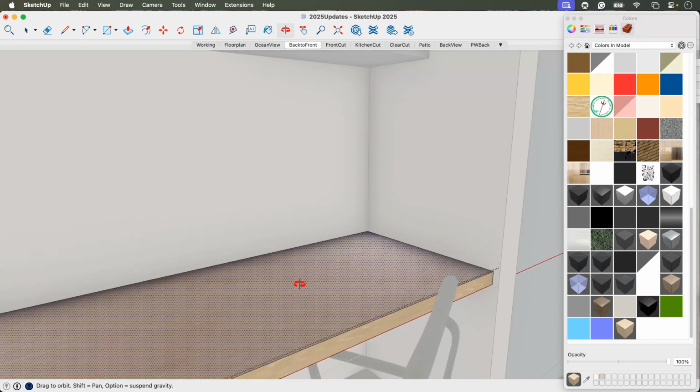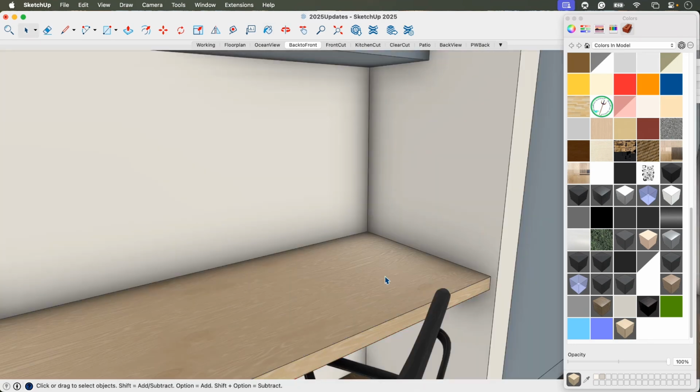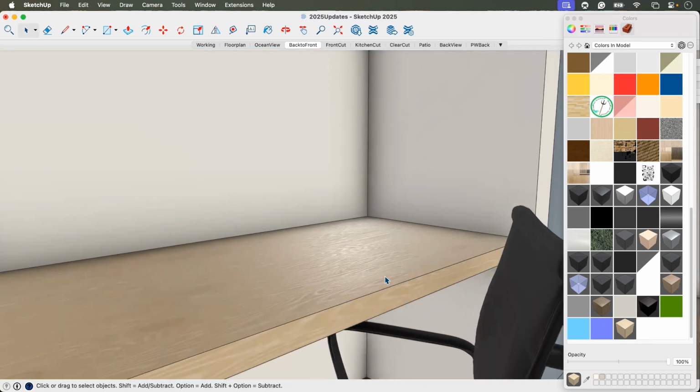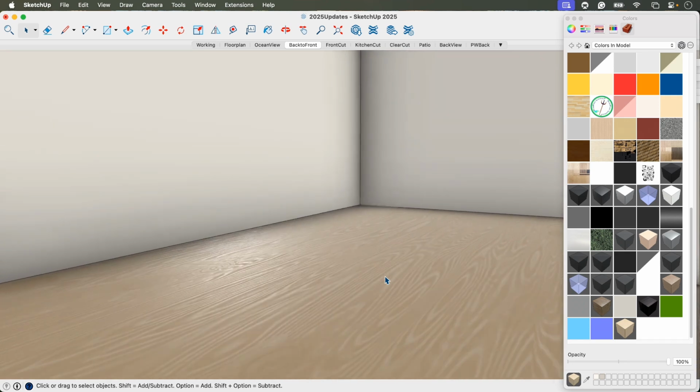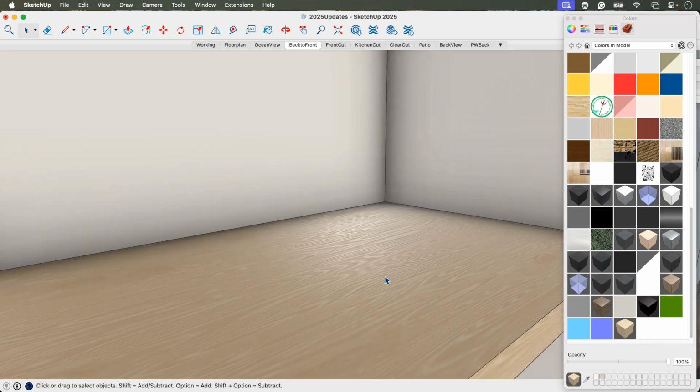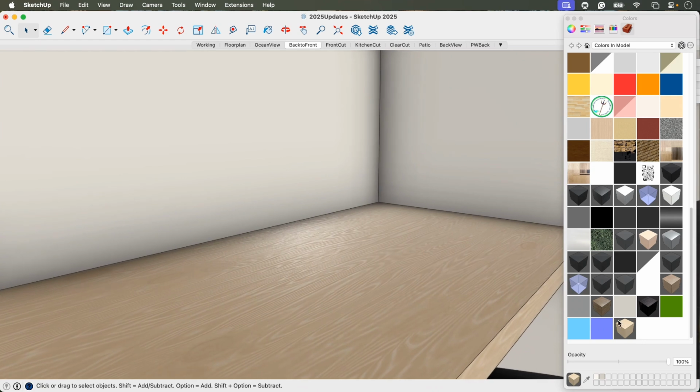All right, so now I can hit spacebar, escape out of this, and take a look at my newly applied texture with maps already in there. And I can make adjustments as needed by editing the material here in the material panel.